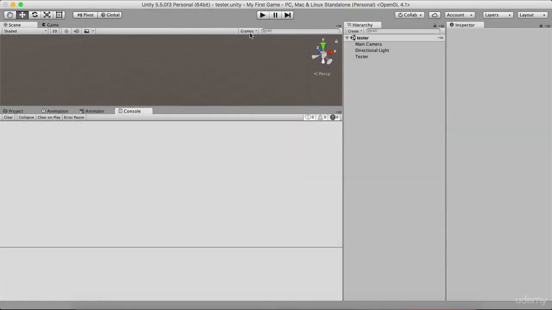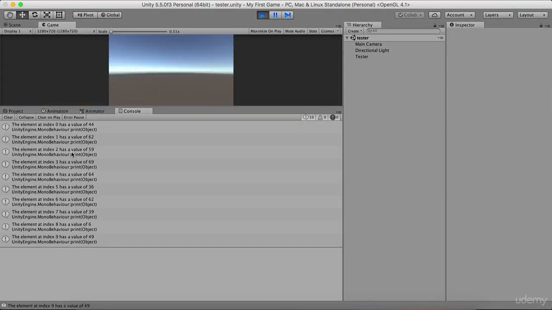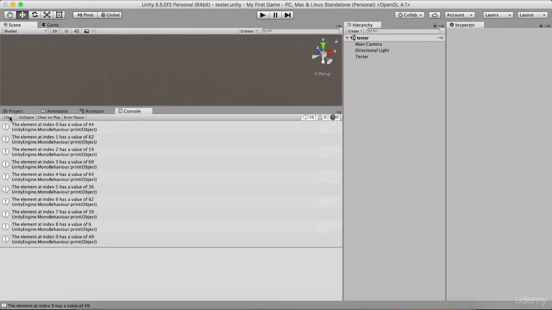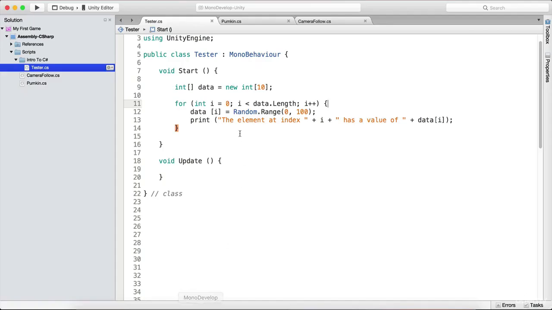Now, if I rerun this, the values are not going to be the same. So notice now the index 0 has a value of 44. Index 1 has 62. And they did not have those values before. Why is that? Well, every time when we rerun our app, we are going to reinitialize them with random values. We are not saving this data. We're not encrypting it. So that is the reason why. So this is how we process arrays, and this is how we use arrays.